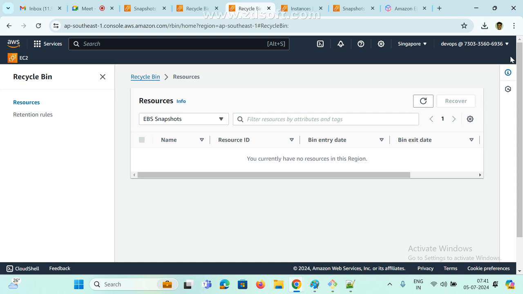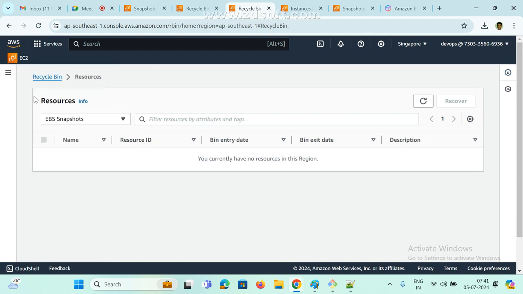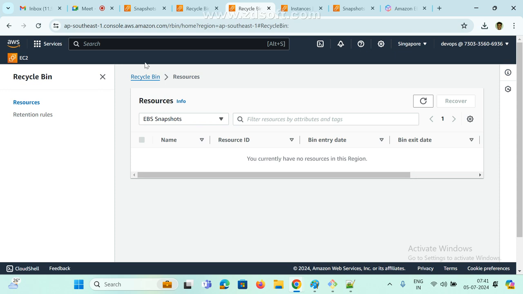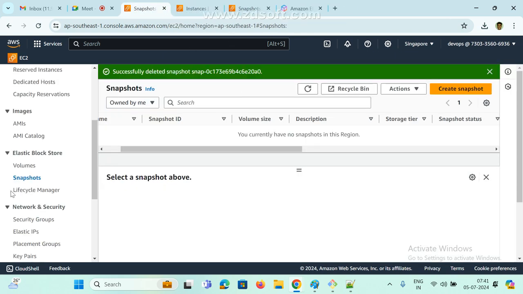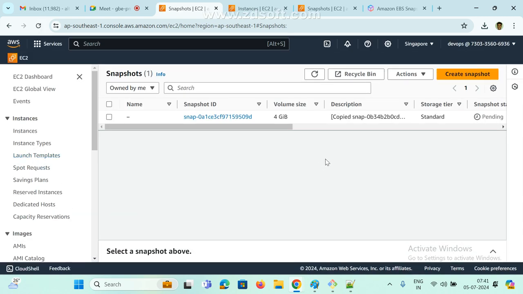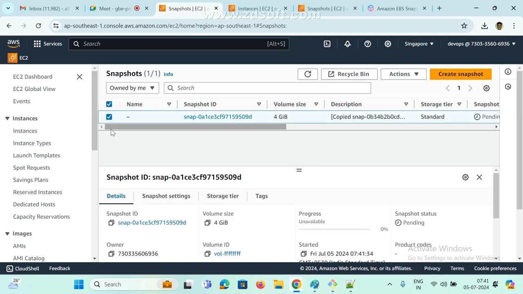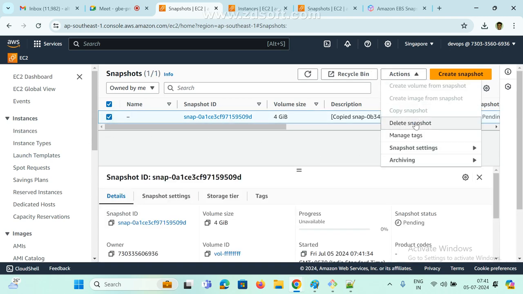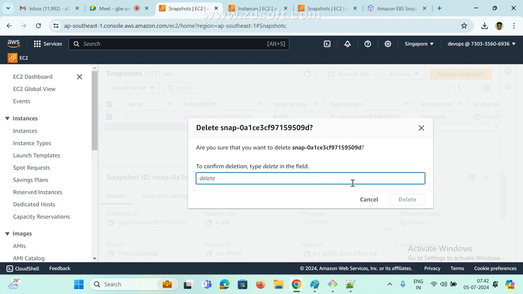Now the recycle bin and everything is already created, right? Now go to snapshot. Close this one. Just refresh it. The recycle bin is already created. Now I copied it, and now I'm trying to delete. See here, delete snapshot. Yes, delete.